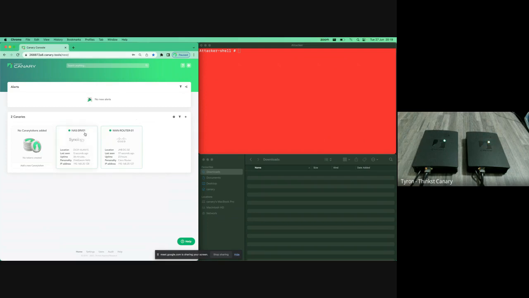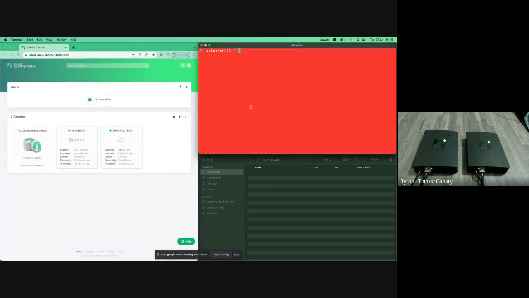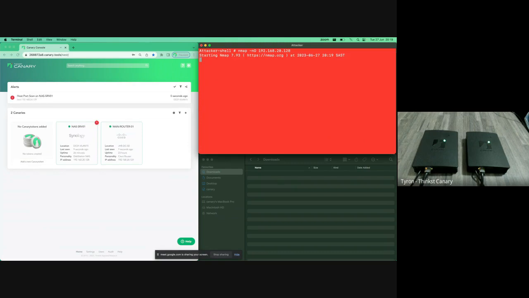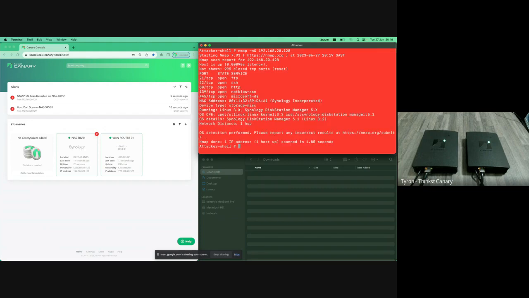Okay, so it's gone green. We now have a Synology NAS device. Copy the IP address, run another scan there. Okay, we see the services that were selected when we enabled the personality. So FTP, SSH, web server, file share, MAC address, Synology, OS fingerprint, Synology as well.